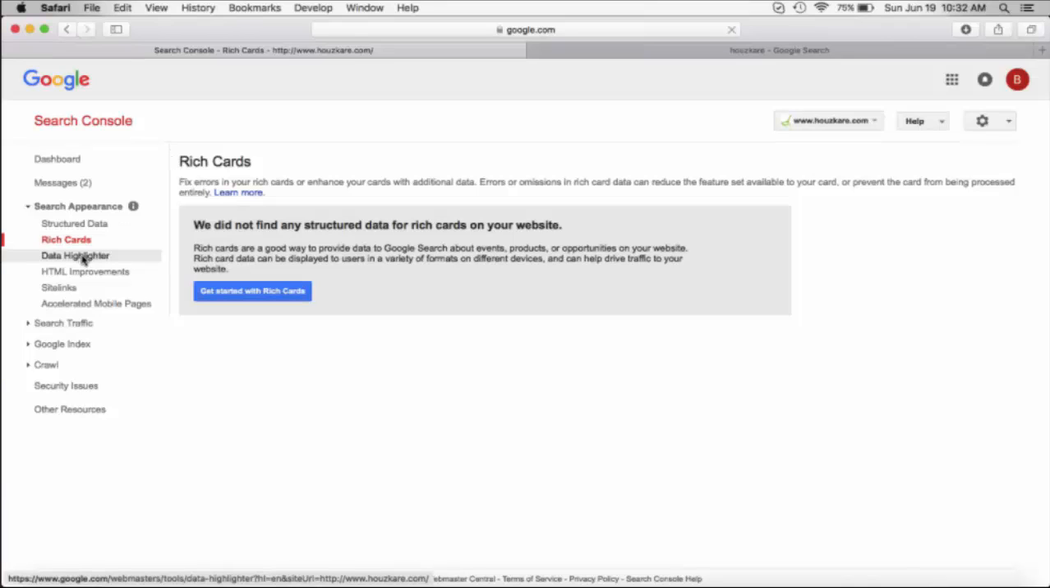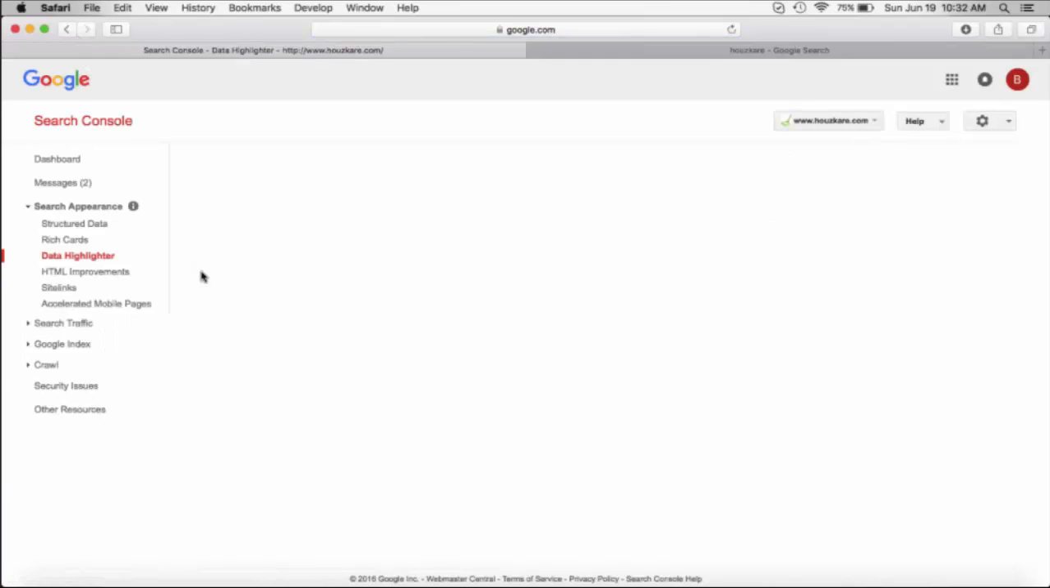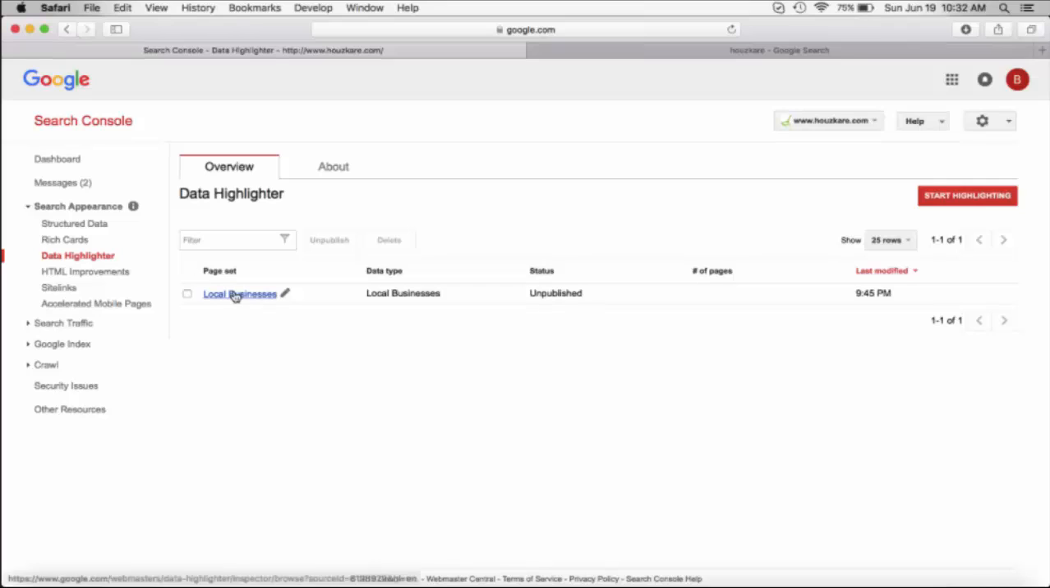So this is nothing but the way you're highlighting the data in your website. So if you have some other elements which are not covered here in the data highlighter, then you'll go with rich cards. That's fair enough? All right. So site links is done.